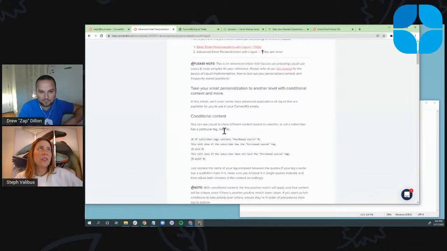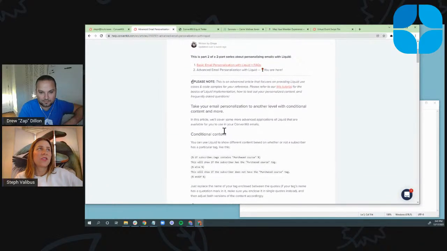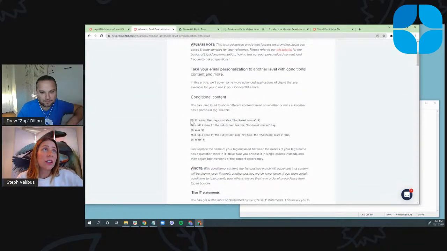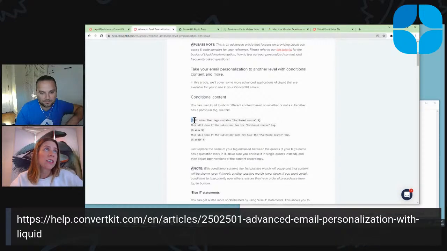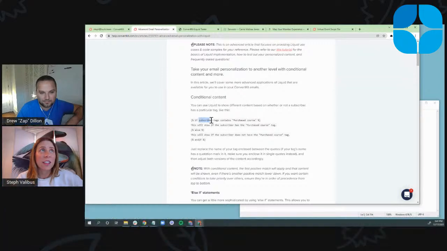Okay, so I'll just read this. Conditional content. You can use Liquid to show different content based on whether or not a subscriber has a particular tag. For example, you have to use these very specific symbols, a bracket and a percent sign, and use their very specific versions of descriptors in order to sort through what kind of tags they have.